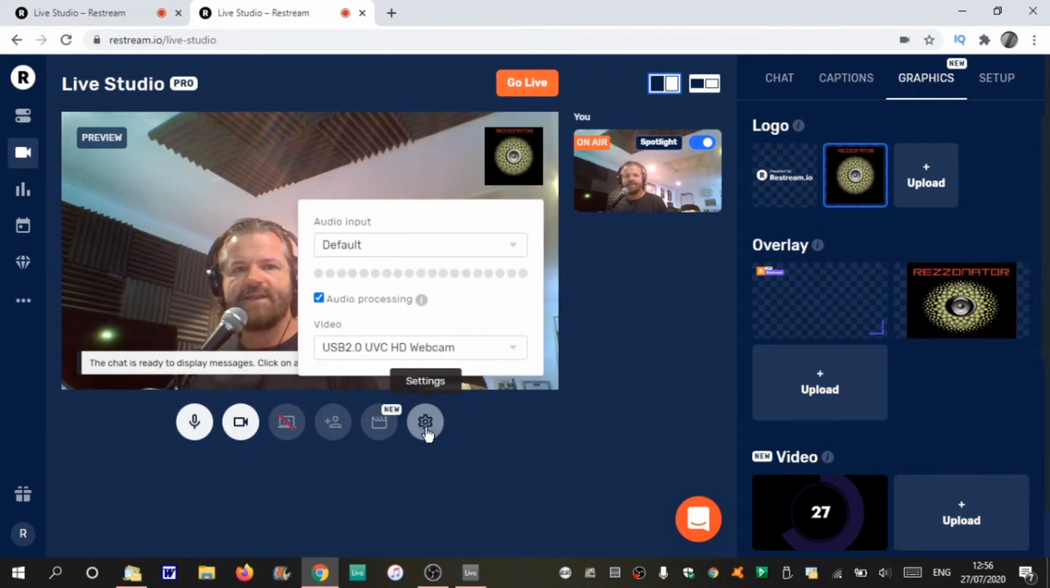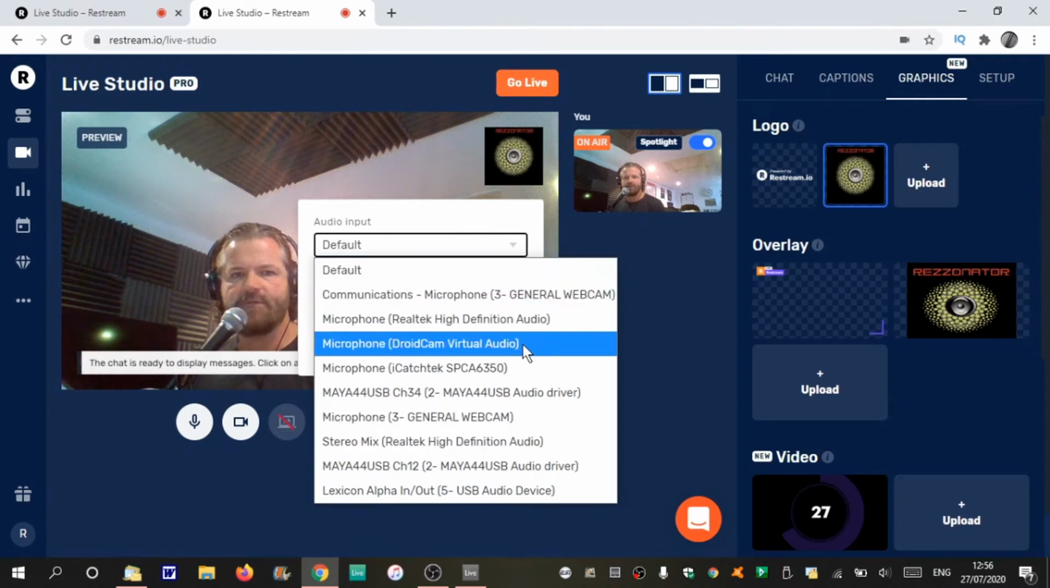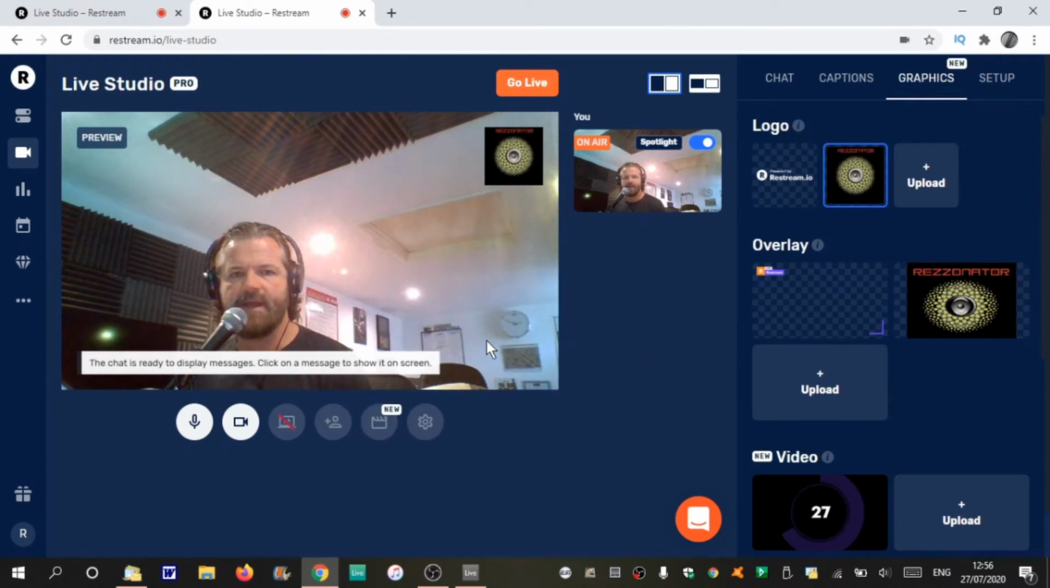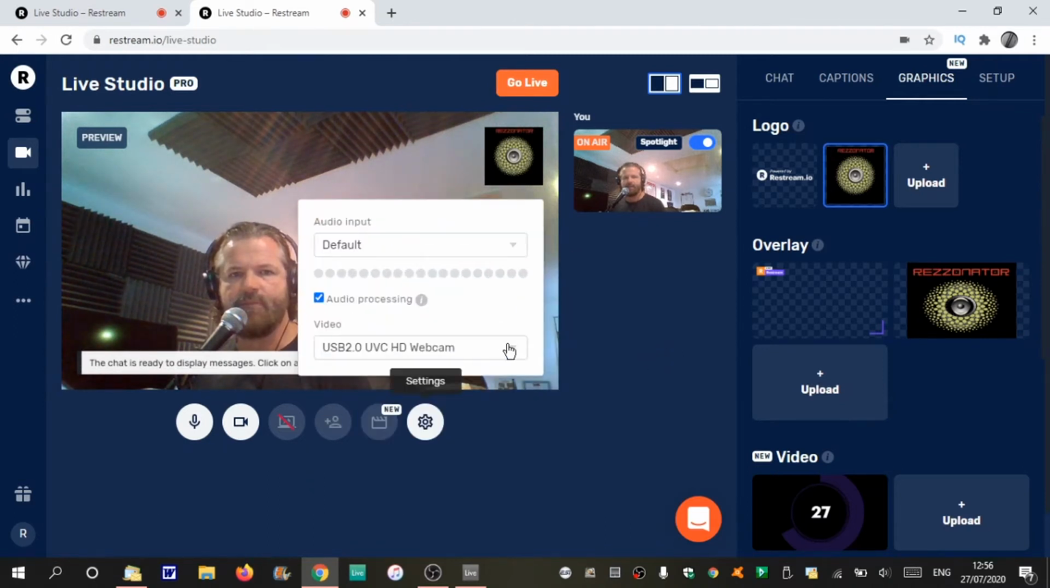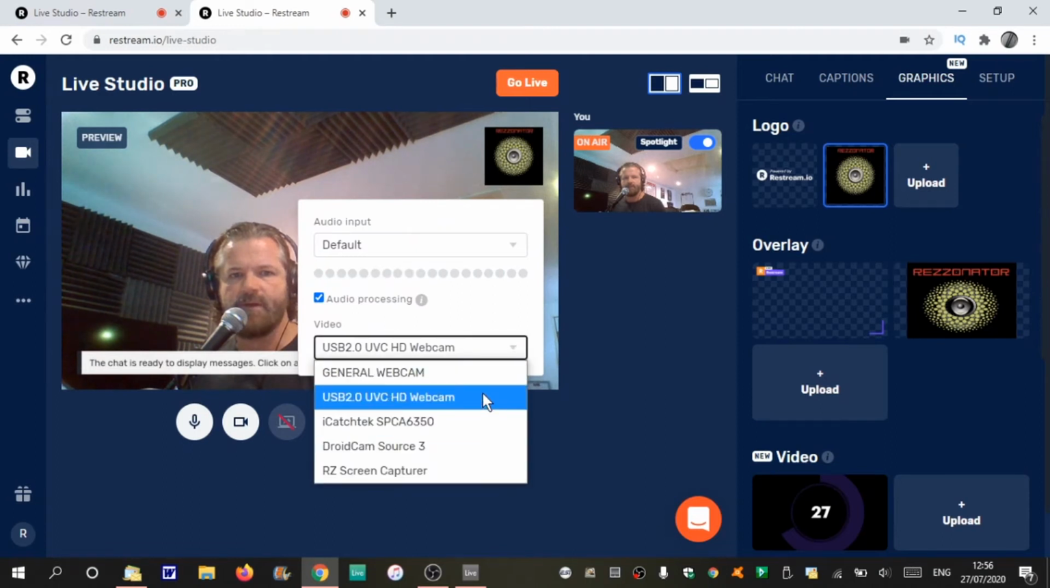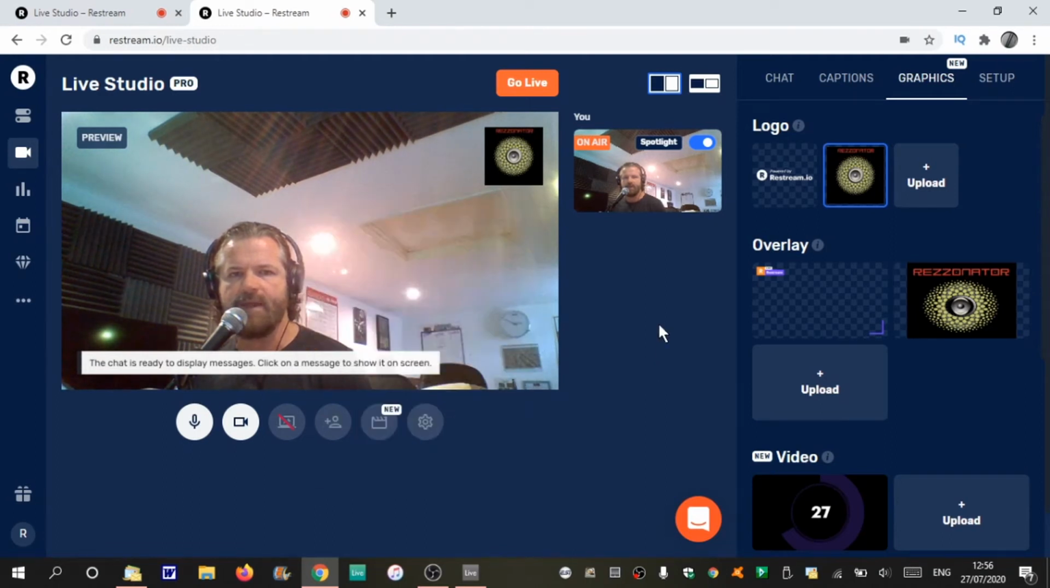If we go over onto settings, this is where you can choose the different options. So we've got audio inputs. These are all my different audio options I've got here. And same thing with the camera. If you've got webcams and so on, they will show up there, so you can change those. I'll leave those as they are for now.